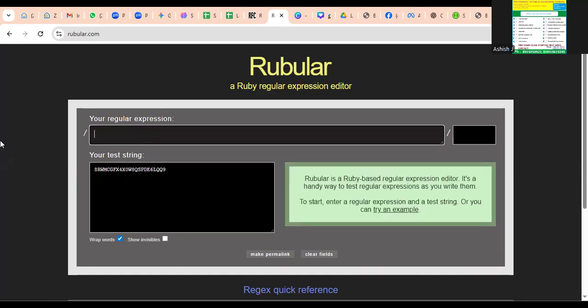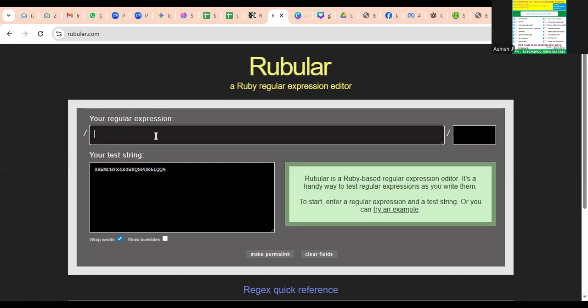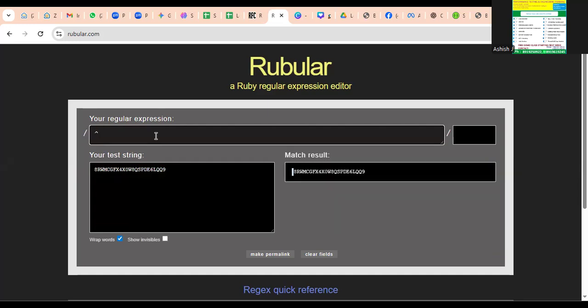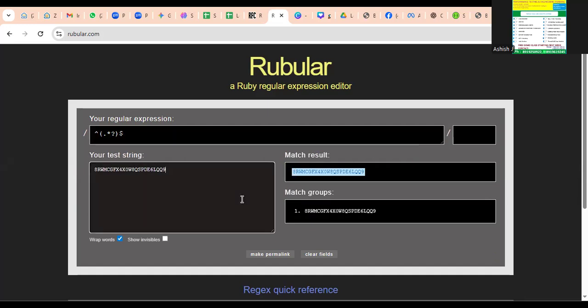If there is no left boundary and no right boundary, I just want to capture this thing. It is impossible using boundary based. Okay. But still, I can capture using regular expression. Here, I'll put hat, capture everything with dot star question mark, and this is the right boundary. Simple. Right? That's why regular expression is very powerful.